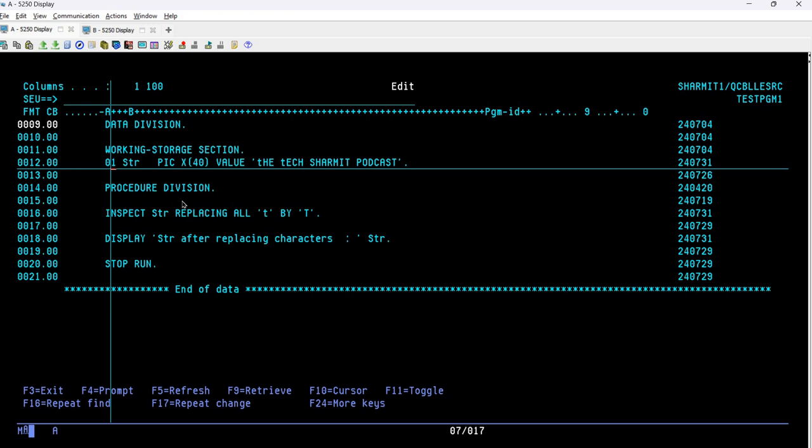So here, level number 01 is denoting the higher data hierarchy. Then we have str. What is str representing? It is representing the data name or a variable name. So whenever you want to access this variable throughout the program, you will use the same name, which is str, in order to access this variable. That's why it is known as variable name or data name.